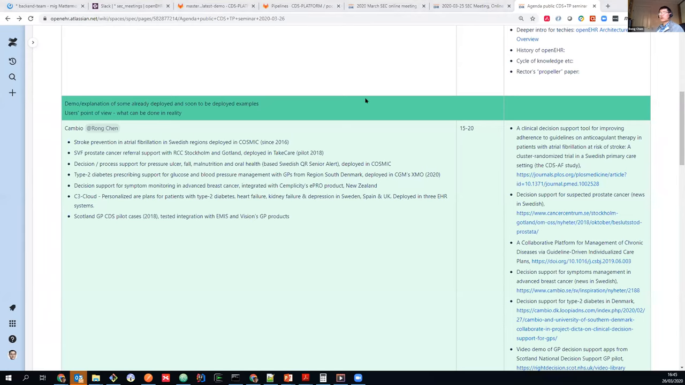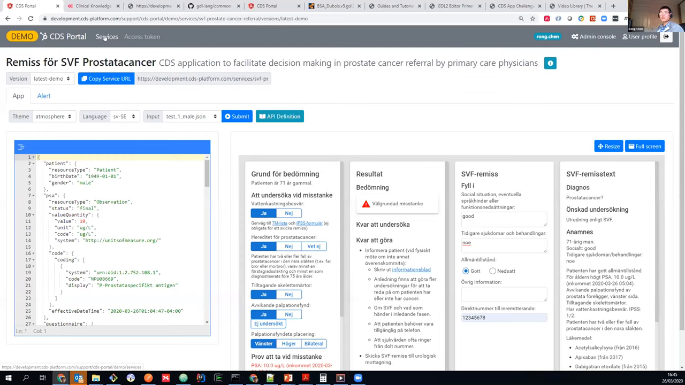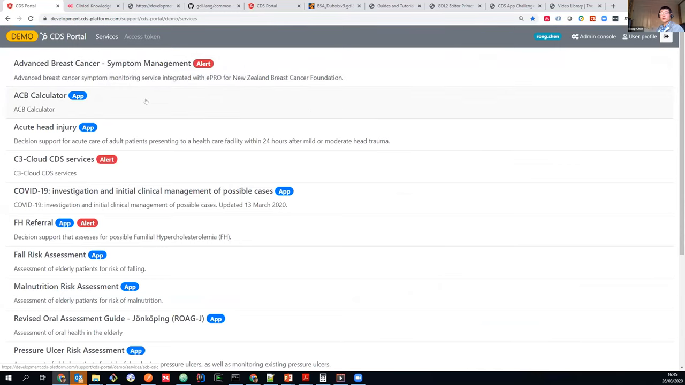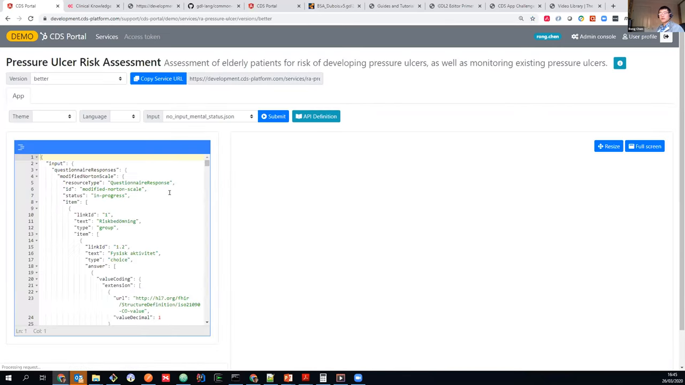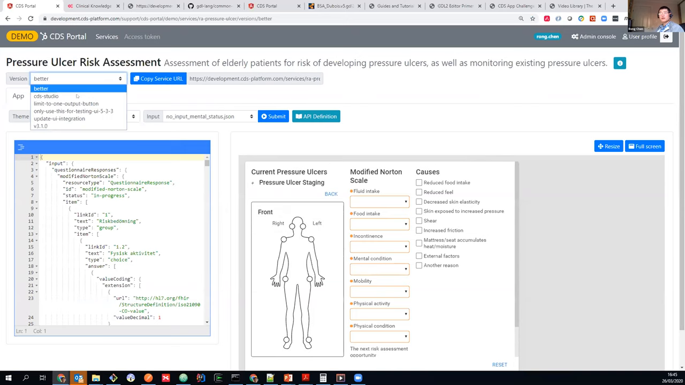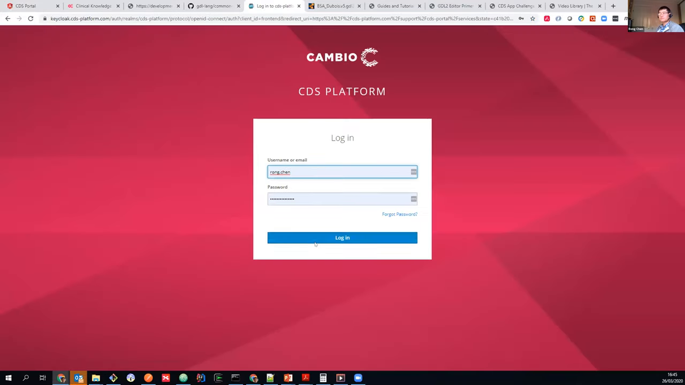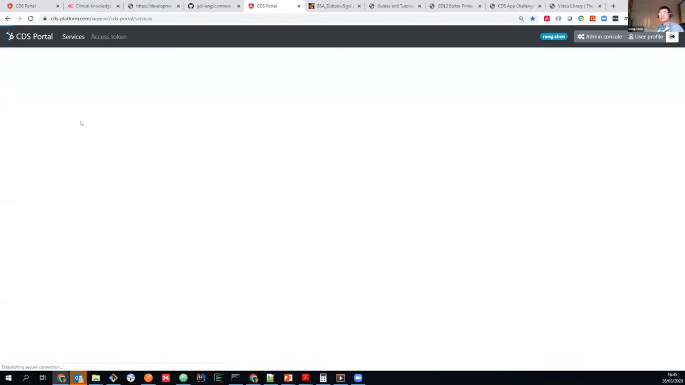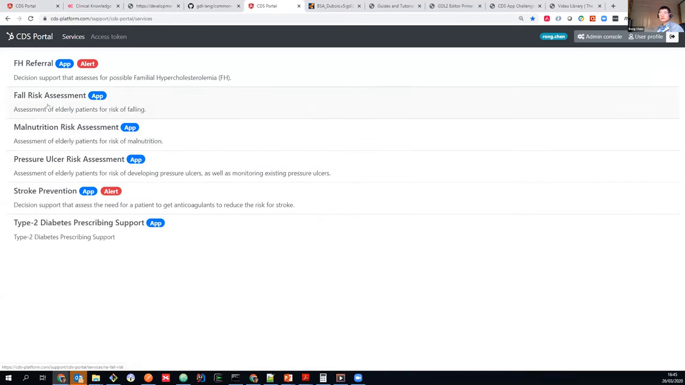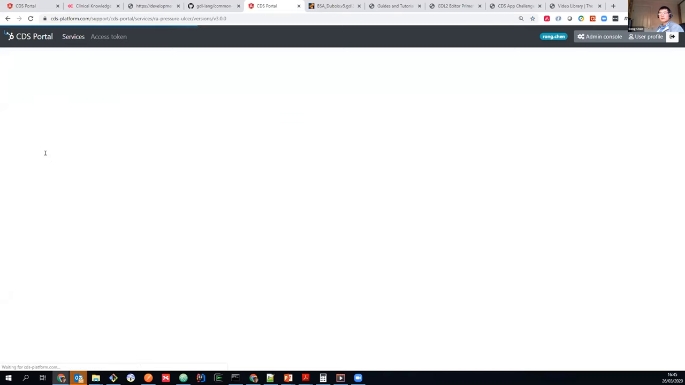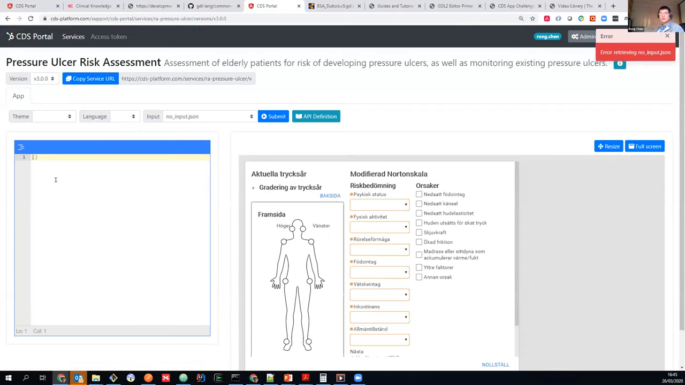And the next one I'm going to show you is another decision support system we are going to launch this year. It was actually delivered in 2018. It took a while for this to be deployed and used. Actually, I'm going to use the other one to show this. So I'm going to show the Swedish version.